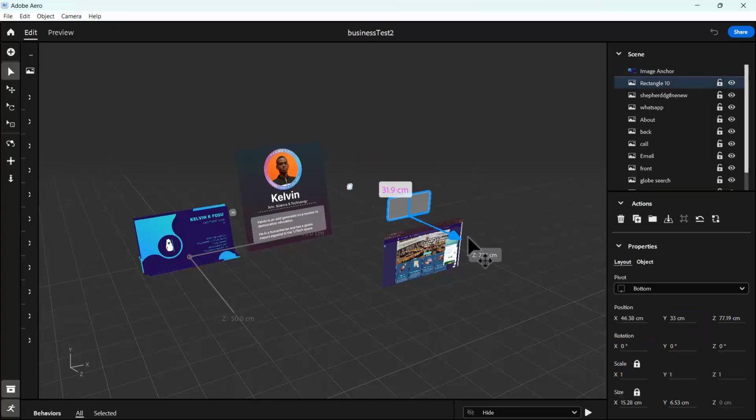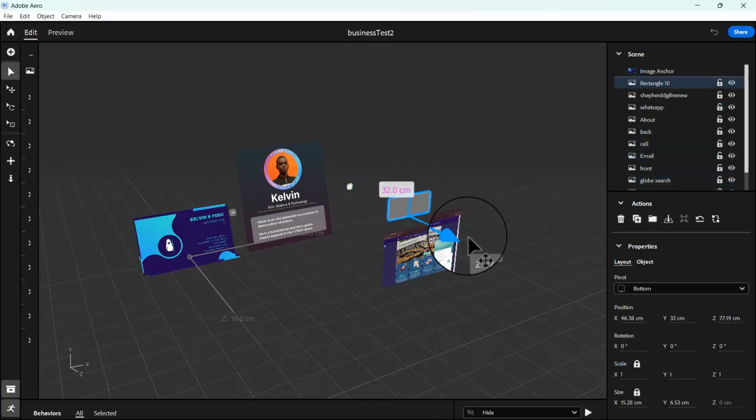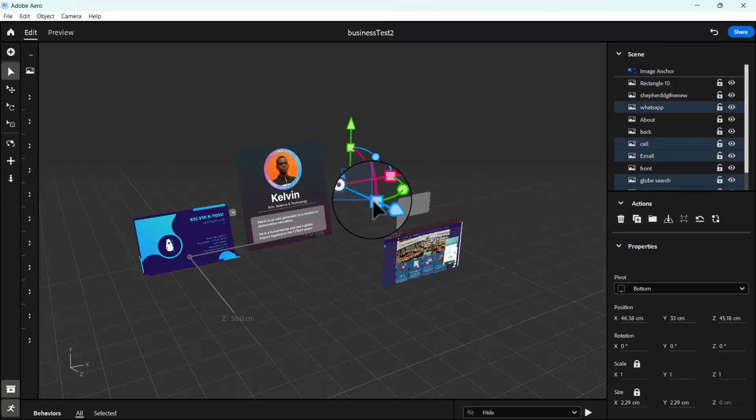Hello everyone, welcome to the continuation of our previous project, which is the business card. So bring this here, then highlight all our about, then bring them here.